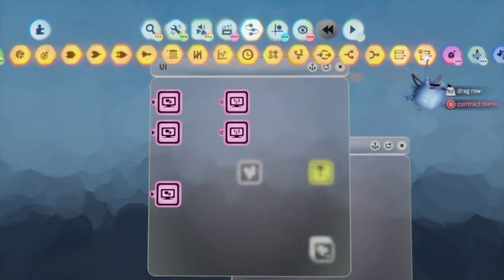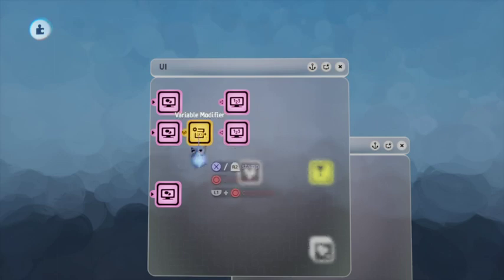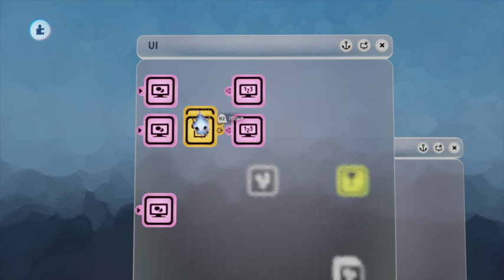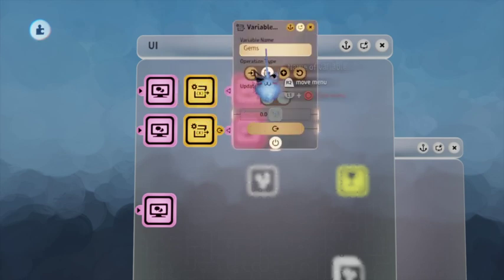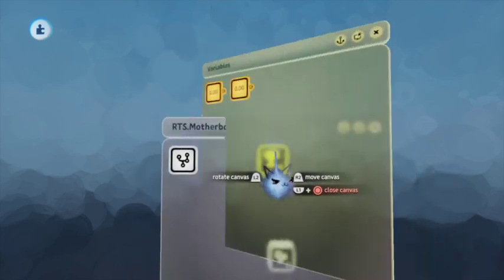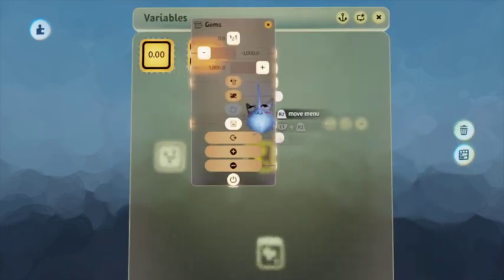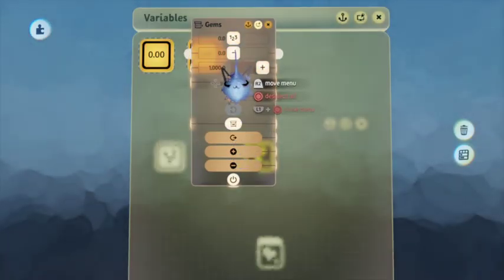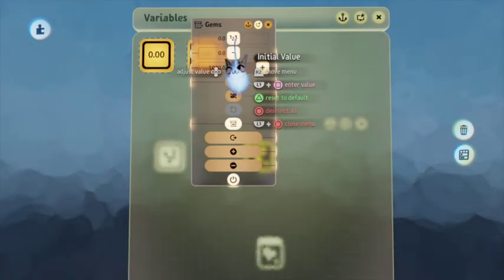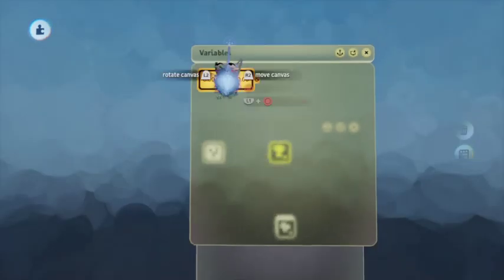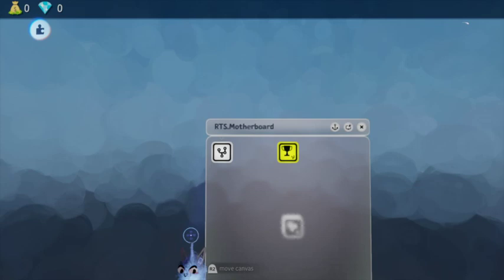And now I'm just going to go ahead and grab a variable modifier, get gems, and get cache. And I'm just going to increase these two ridiculously high numbers. There we go. 100,000, that's fine.